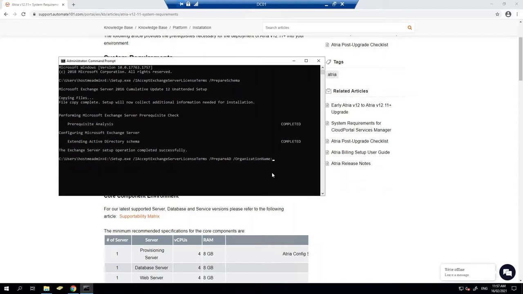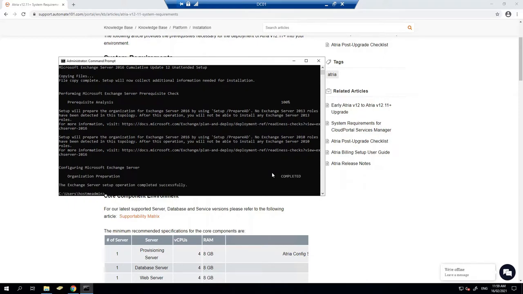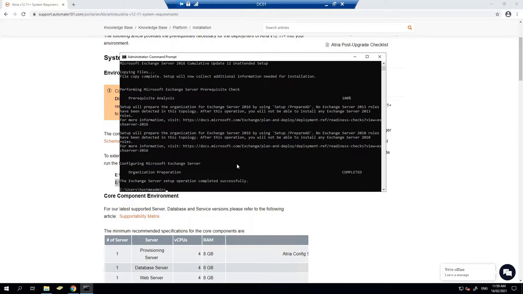This is valid if you are planning to deploy Exchange, but it can be anything that you want to call it. But I think it is a one-time set, so you want to set it to what you want. HostMe is my sample company name, so I'll just be using that for now. Okay, so that's our preparation for the Exchange schema completed. We'll move on to the next item.